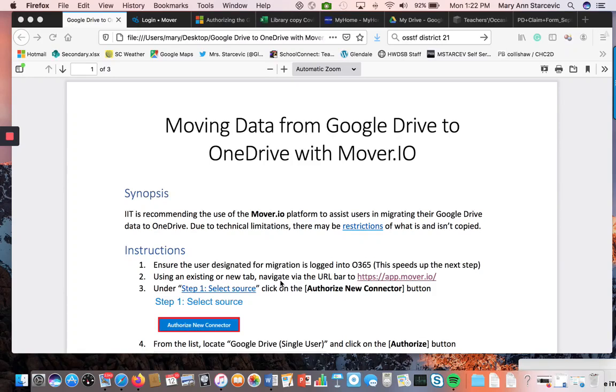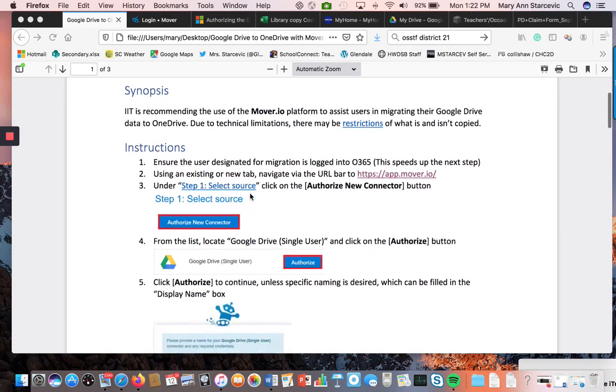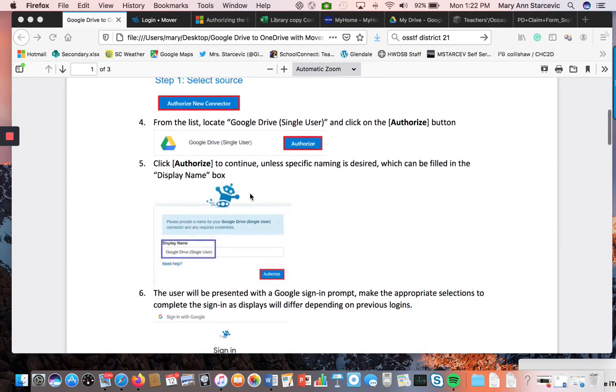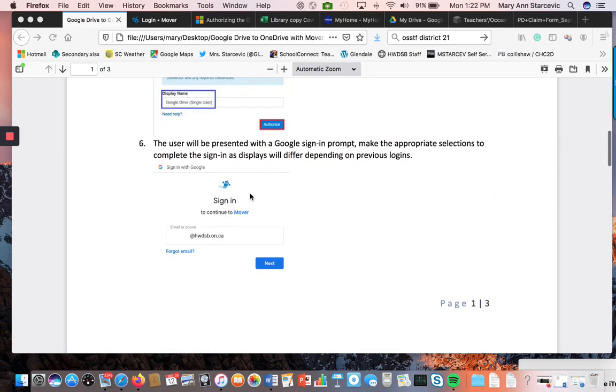Hi everyone, this is Mrs. Starcevic. I'm attempting to move my data from Google Drive to OneDrive using instructions from our school board. Here they are. So bear with me because I've never done this before and it'll be a little trial and error.